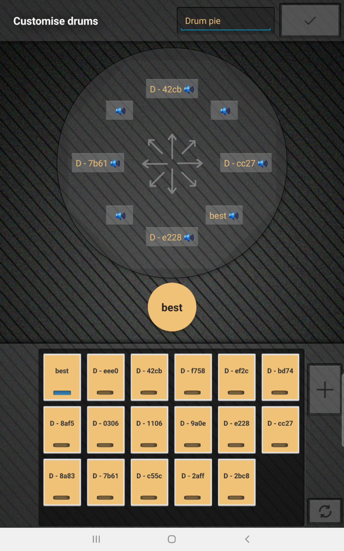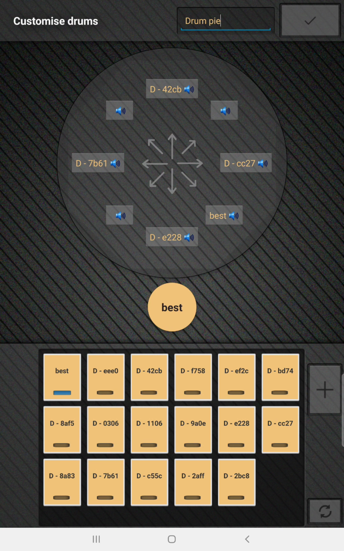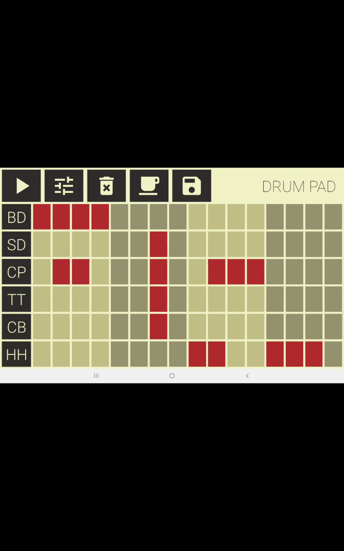Now here's another thing you can do with this app. You can create a finesse of this one. Let's say you want to modify this, but you don't want to actually make the changes to this one. You can create a new one from this particular drum sequence by clicking create new from this. So now you can create a new one by modifying the already existing one without affecting the original file.